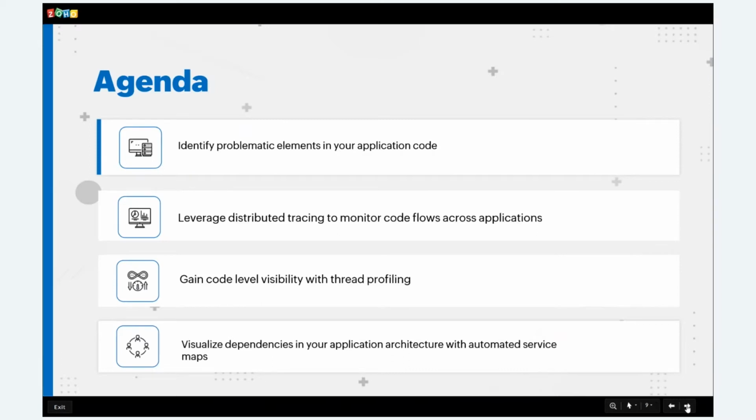Let's discuss the agenda. Our agenda is split into 4 parts. The first part will be on how to identify problematic elements in your application code. Here we'll be seeing more on how to find the stack trace of the application, how to identify slow method calls, the DB calls, HTTPS calls, etc.